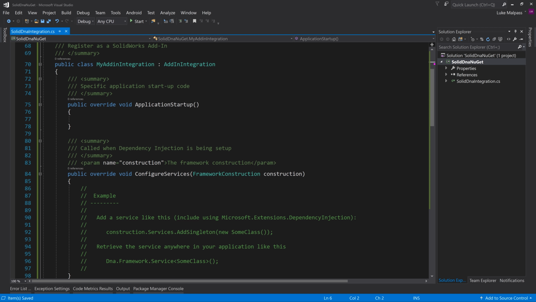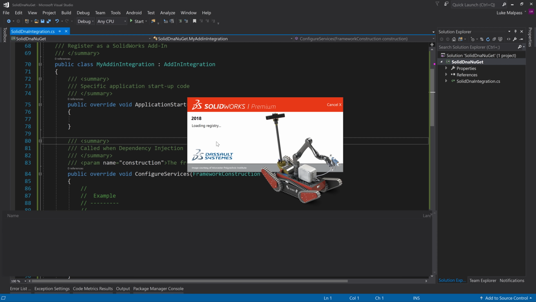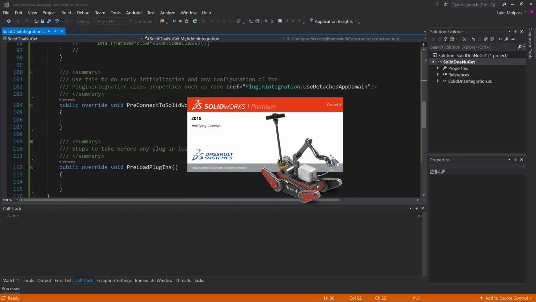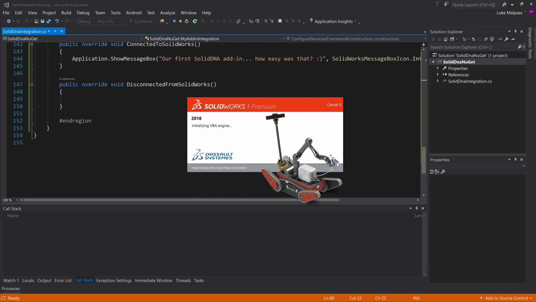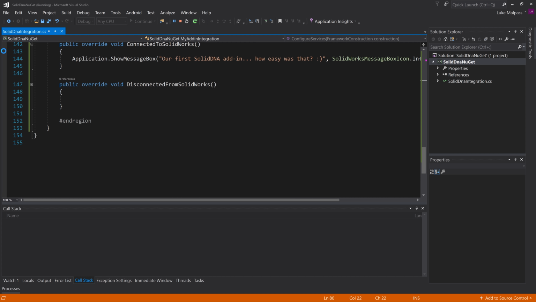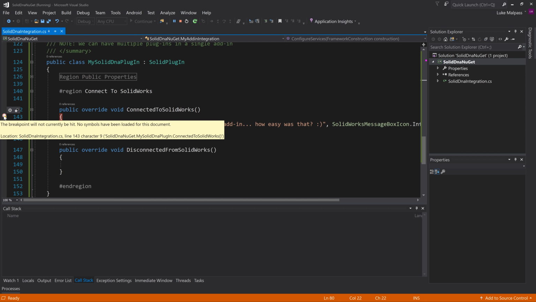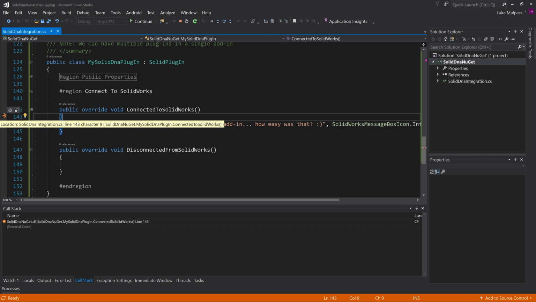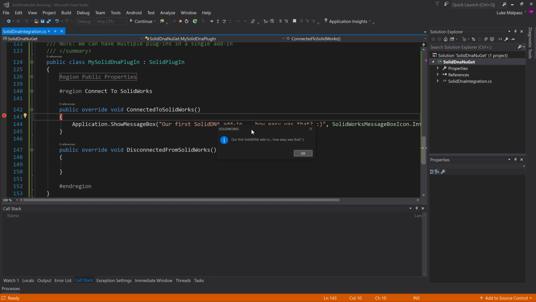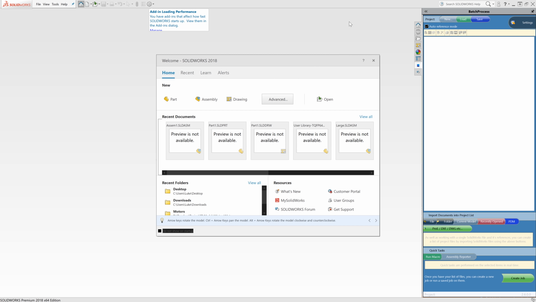So that's the add-in. All that's left now is to press F5, and this should compile, build, run SolidWorks, and hopefully pop up with our little message that our first SolidDNA add-in loaded. If we breakpoint quickly, this breakpoint should turn red, so we know we're loaded in. And now we've hit the breakpoint, because you can see we've got a yellow arrow and it's flashing. Now if we press F5 to simply step over, you can see this message from SolidWorks itself, our first DNA. And then it's loaded.